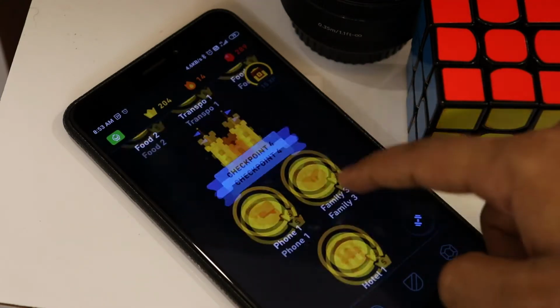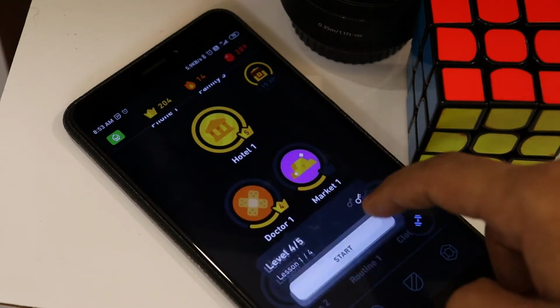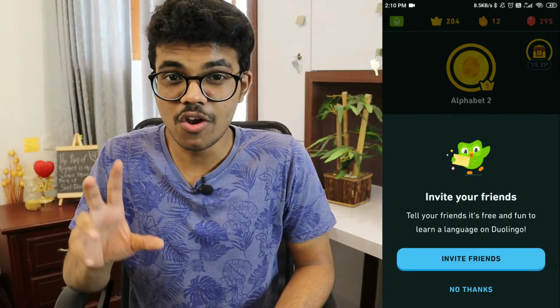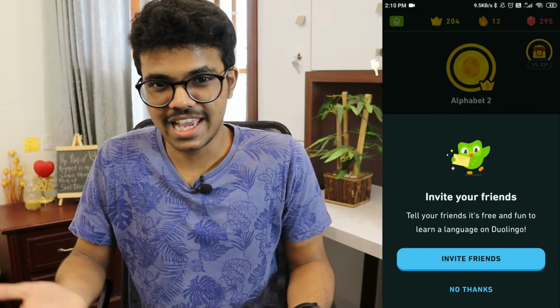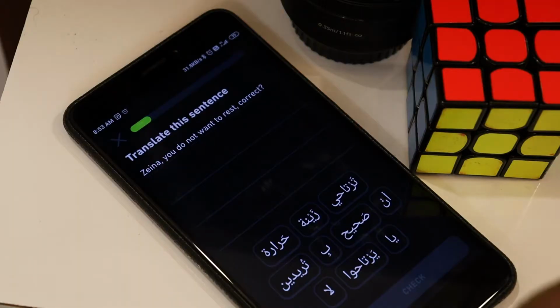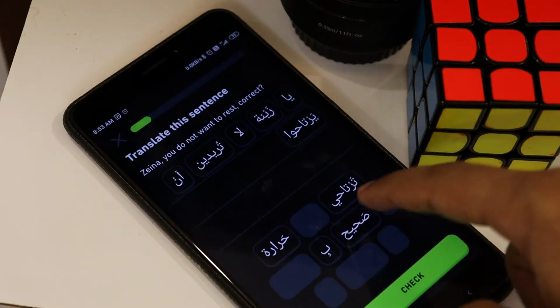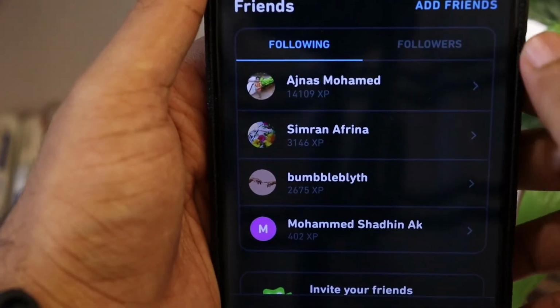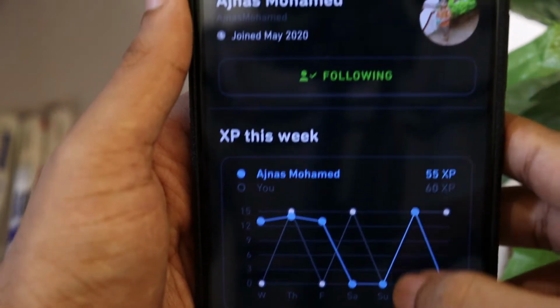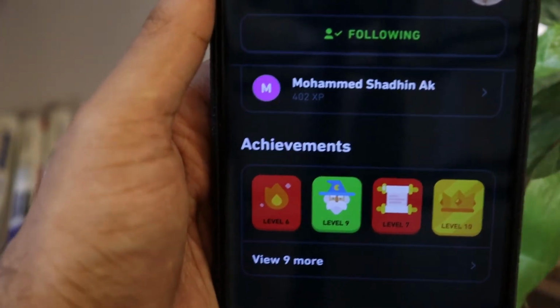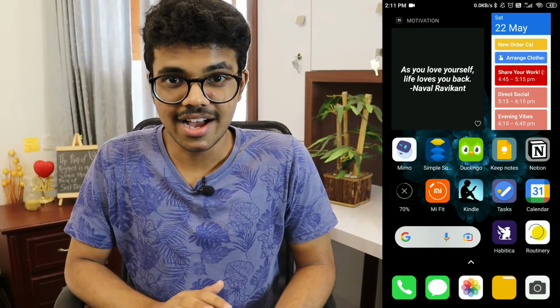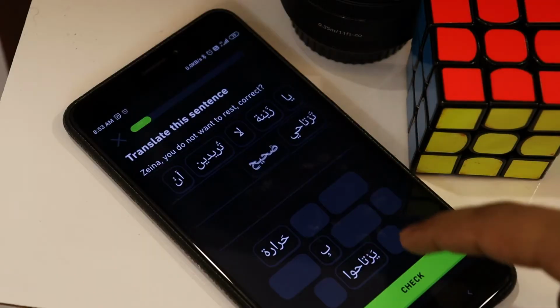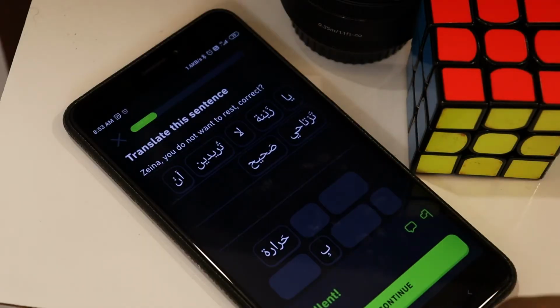So if you're looking for an app that will help you to learn any language, I think they have a lot of languages, so you can choose any of those languages. Right now I'm learning Arabic using Duolingo, and you can actually add friends in this app. So there are many friends who play with me too. Same as Mimo, I really like this gamified approach of Duolingo. Yeah, so that's Duolingo.